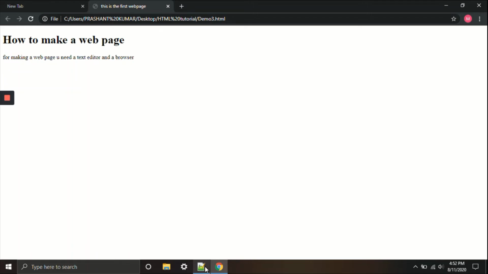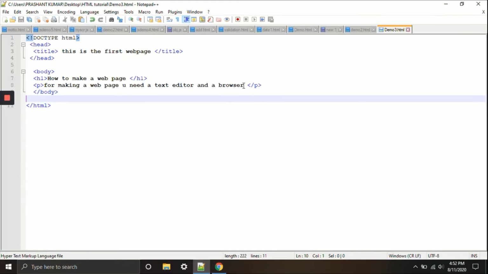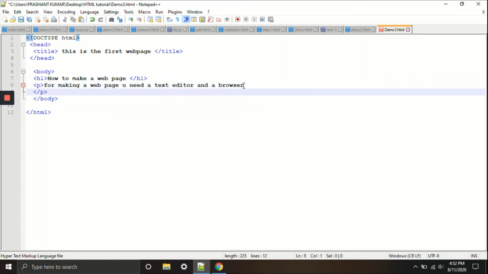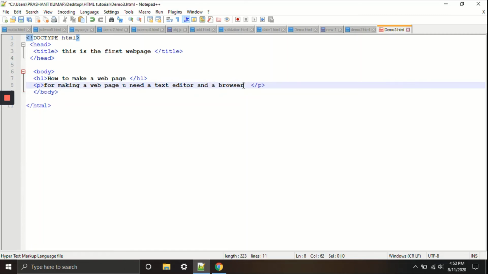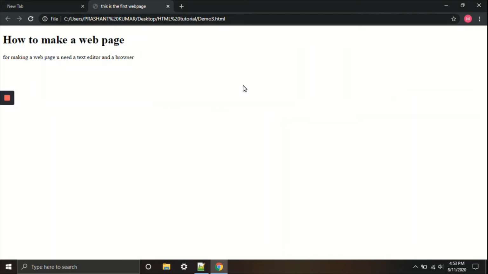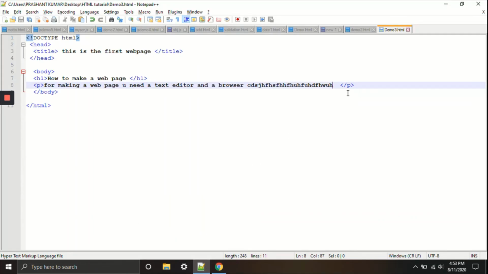So I'm just going to show you how you can add more things. Like if I write anything else and then press Ctrl S to save, just go to that and press F5, that is to refresh. You can see that it's visible here. Okay, so I hope you understood this much. There are two, three things more.